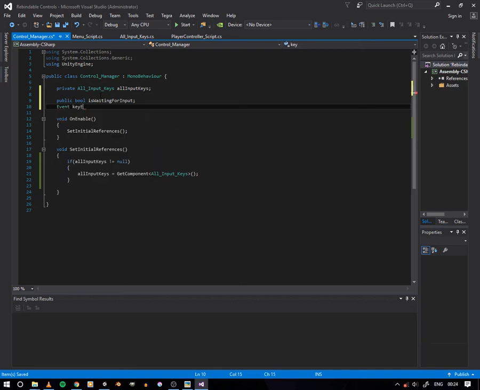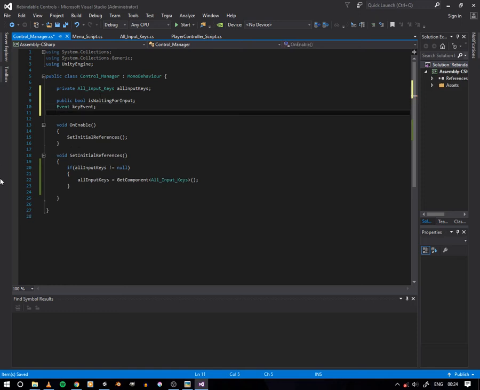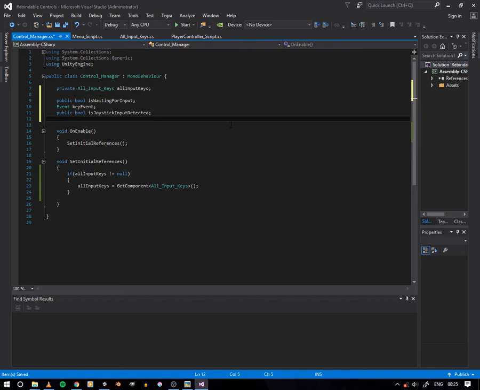Event keyEvent. This will capture the key on GUI. This will be run in OnGUI. This will capture the key, and then the key will be assigned to that variable. Public bool isJoystickInputDetected, and public bool isKeyboardInputDetected.